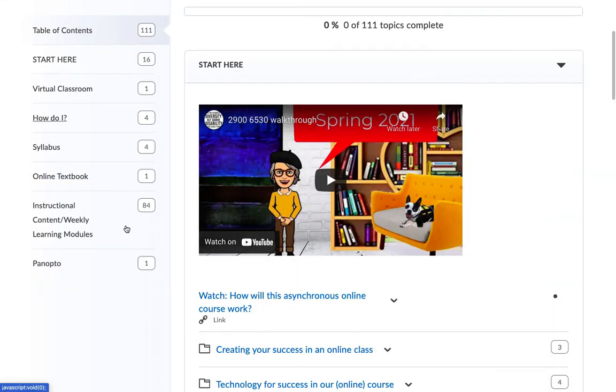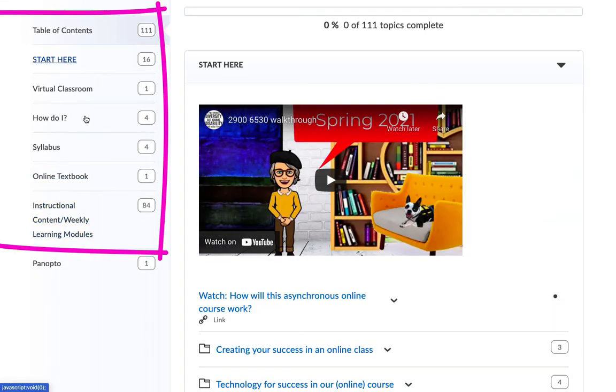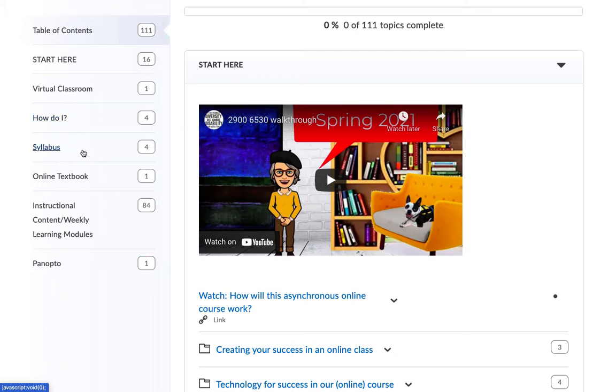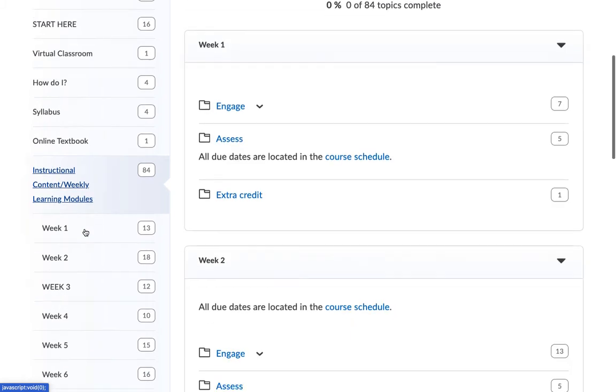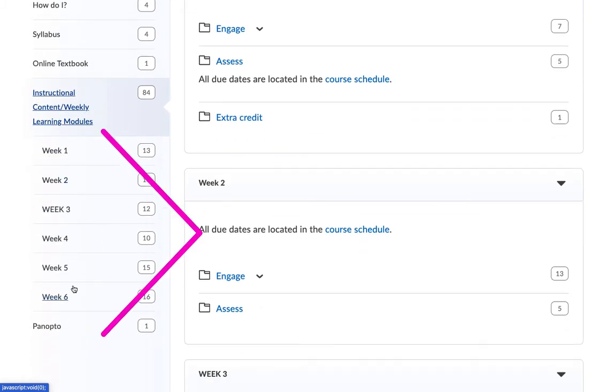All right, so back in this table of contents you see these topics: the start here, the virtual classroom, the how do I, the syllabus, and this is just the syllabus online textbook. Everything that we're going to do in this class is contained here in this instructional content or weekly learning modules. It's already divided into 6 weeks.